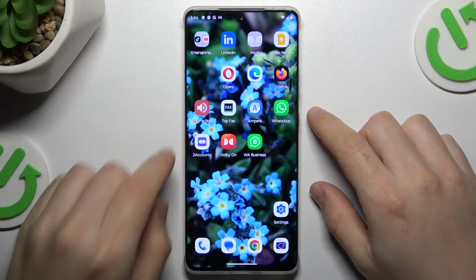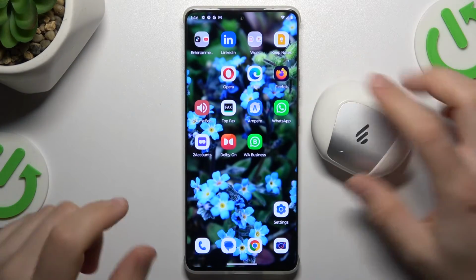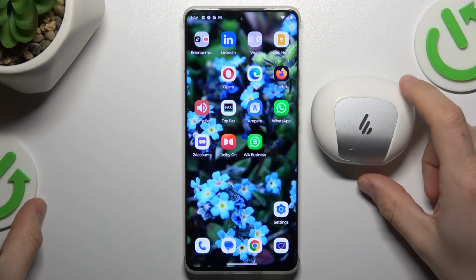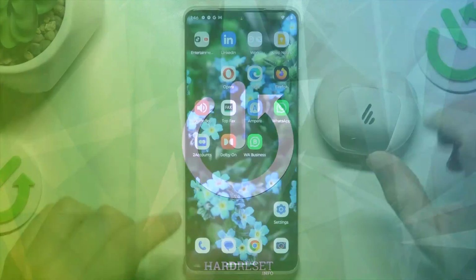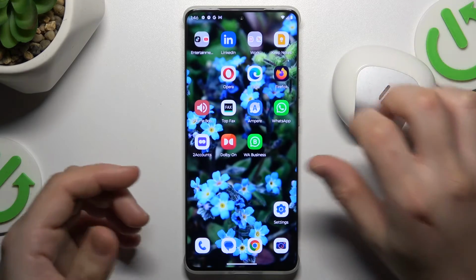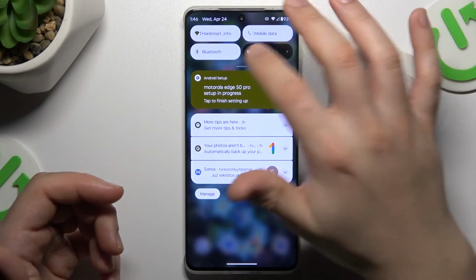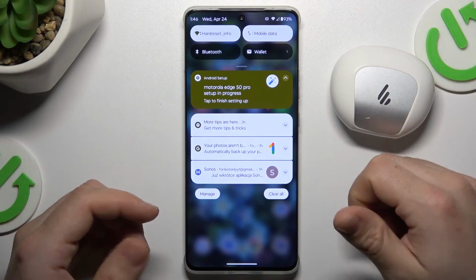Today I'm going to show you a few tips to do if you cannot find your Bluetooth accessory on Motorola Edge 50 Pro. So if you have a problem to find your Bluetooth gadget, always start from the simplest way. So switch off and switch on again the Bluetooth connection to restart it.